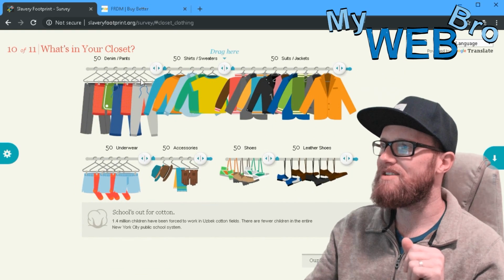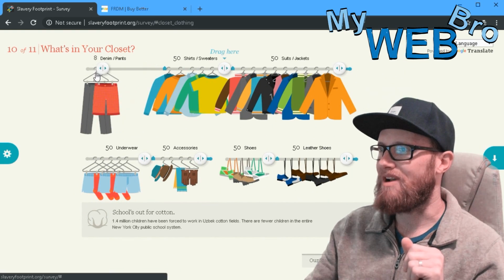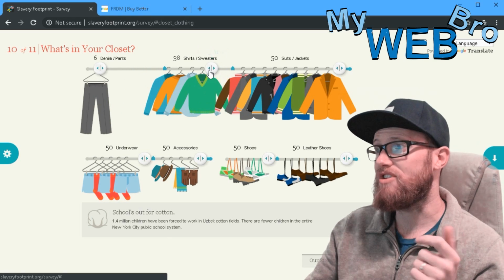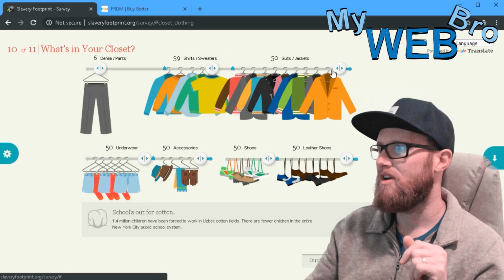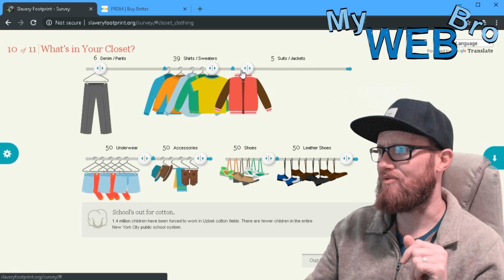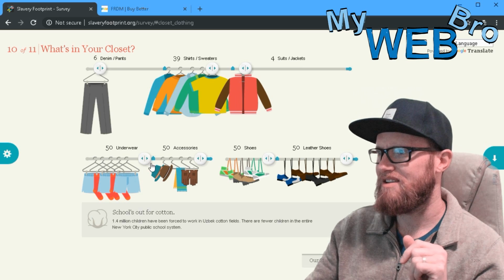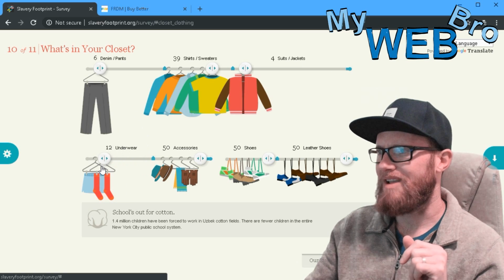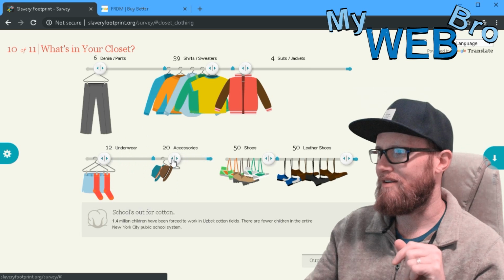And then what's in my closet? Well, I don't have a lot. I'm not really big on clothes. I've probably got about 5 or 6 pairs of pants. Shirts and sweaters I probably have a lot more of. Suits and jackets, if you ever met me, you know I don't have much of that. I think I've got 3 suits, maybe 5 total jackets. I've got a couple dozen pair of underwear.